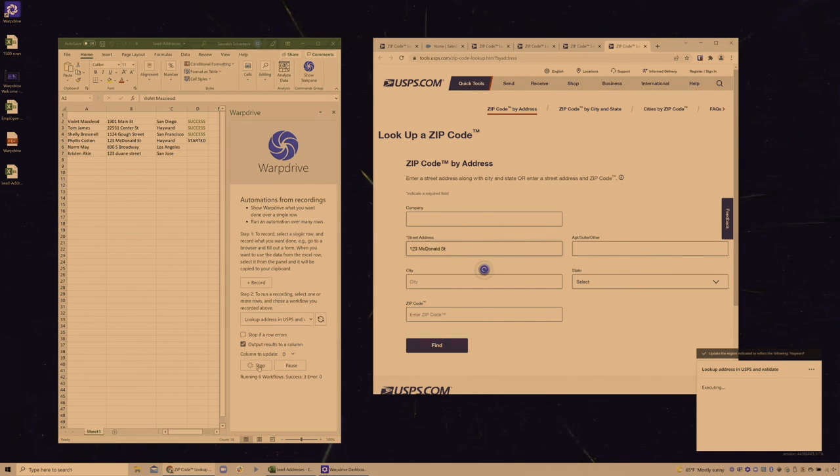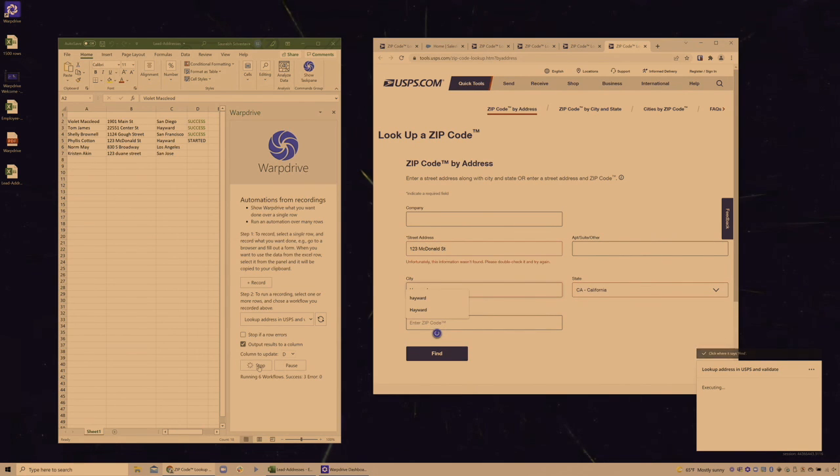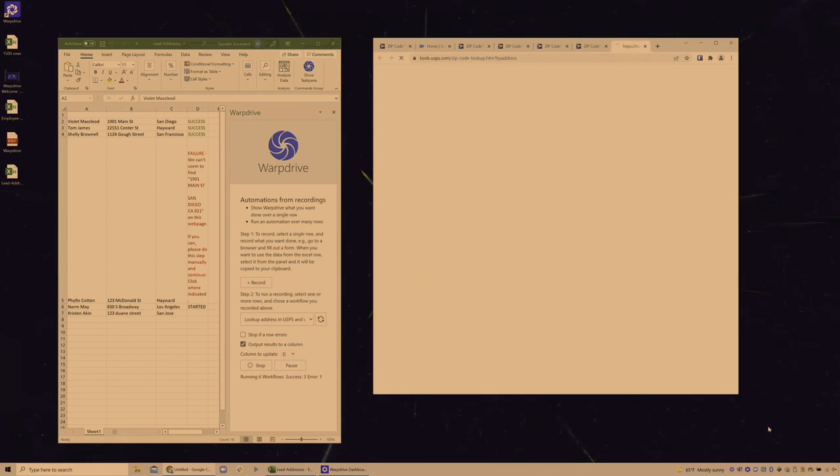And the row that it is processing right now has an invalid address, so we're going to see it stop execution, put the error back into Excel, and then continue processing.